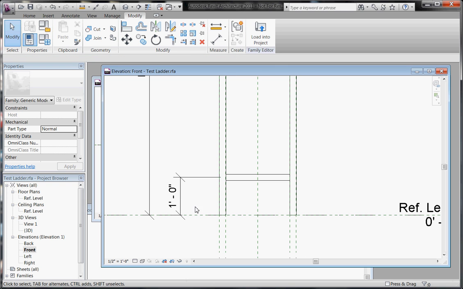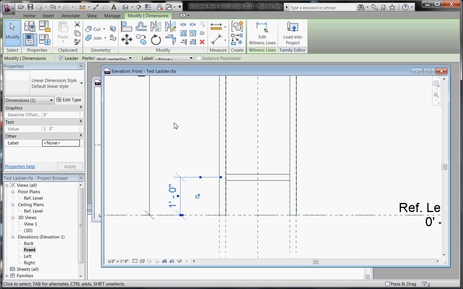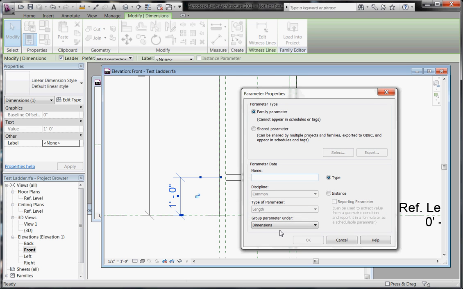And here I want to create a label for its spacing. So I'll select the dimension and add the parameter by choosing label in the option bar at the top, pull it down, and add the parameter to this dimension. And I'll just call it rung spacing. And I'll make this an instance parameter and hit OK.